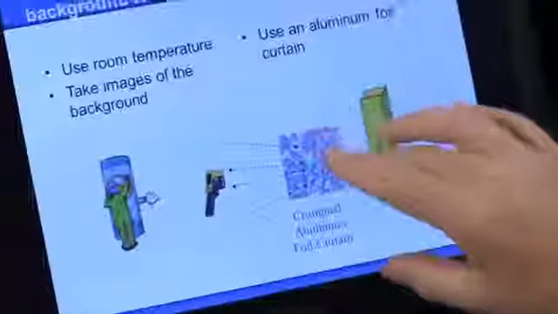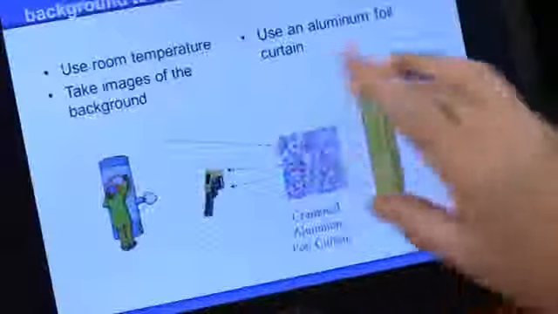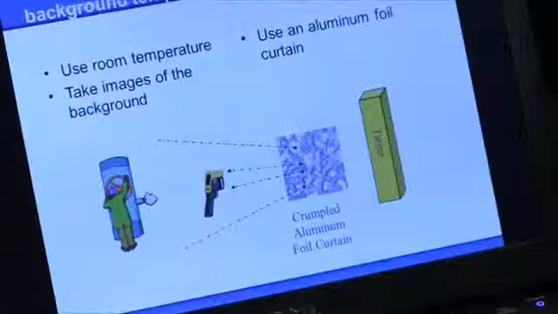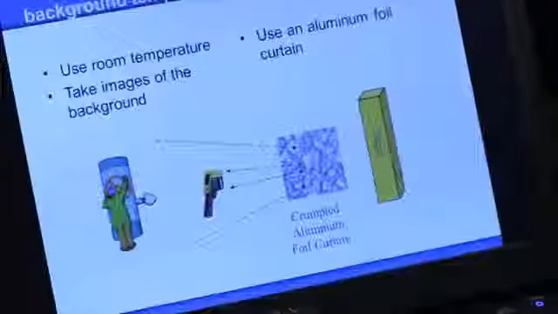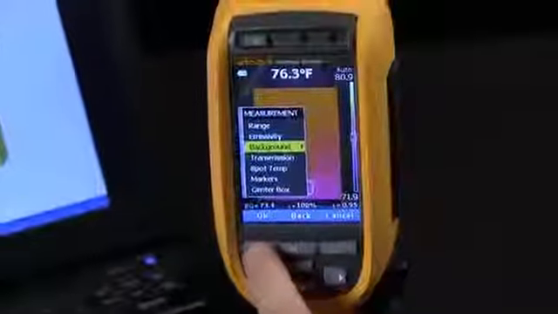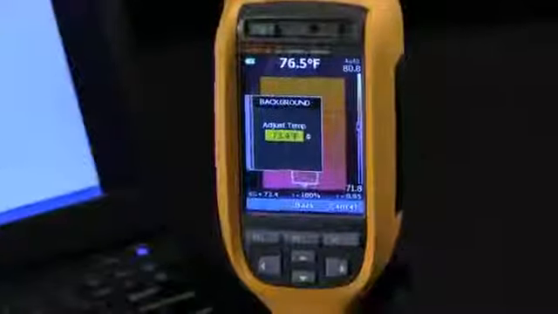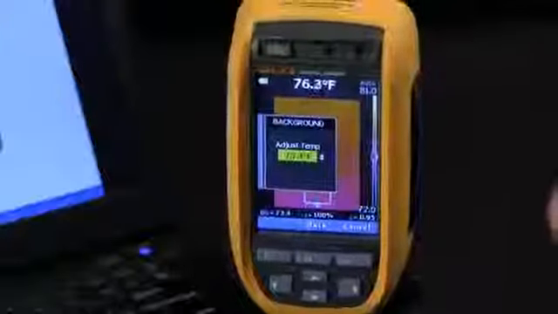What this does is all the temperatures in the room are going to reflect off the little crinkles, and you'll be able to see what the background temperature is because they'll all be kind of averaged out when they're reflected off the aluminum foil. The way we enter that is we would go into the menu, go into the measurement menu, select background temperature, and then we can enter in our background temperature.